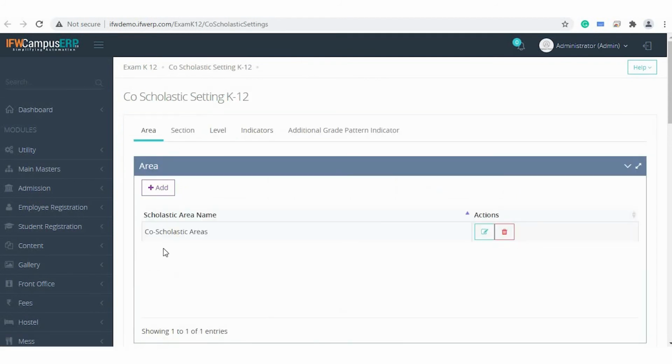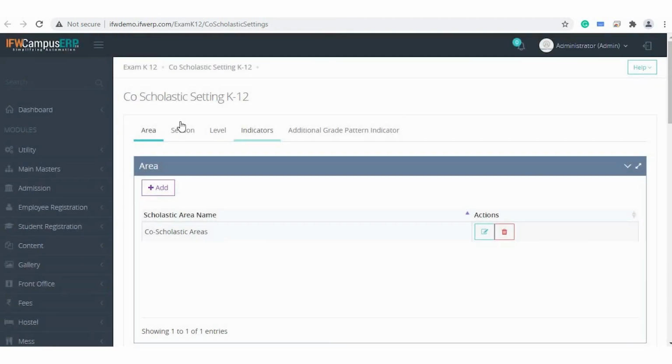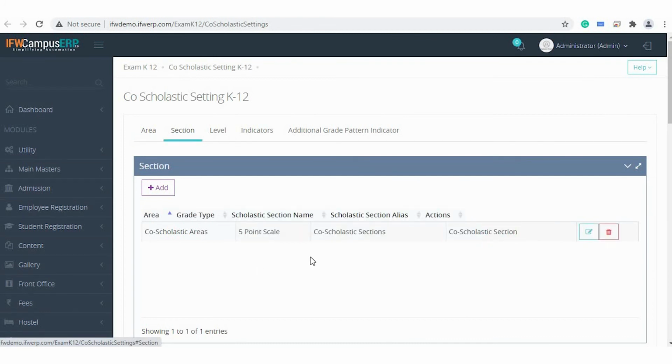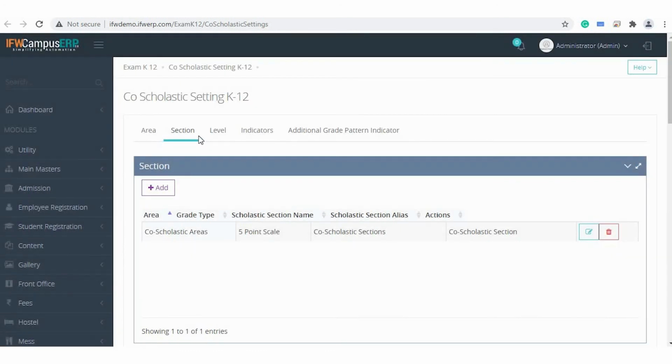Co-scholastic settings. Here you have to define your areas. For example, you have to give the co-scholastic area name. After that, under this area, you will be giving the co-scholastic section name. Select the area. Here, while giving the co-scholastic section name, you will be applying the grade patterns on the co-scholastic sections which will be applicable on these co-scholastic settings.